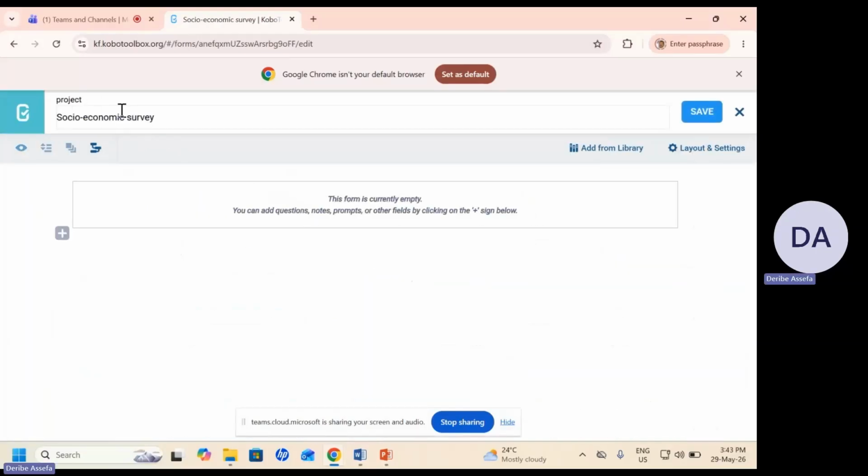And now immediately we get the name, just once we have provided that information. Now here the project name is written socio-economic survey, which is displayed on the top of the digital form. And here there is a save command. Whenever you create a question item or digital form, don't forget to click save. And here for general layout and setting, we use this command.